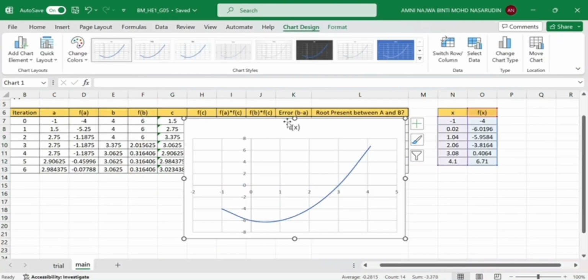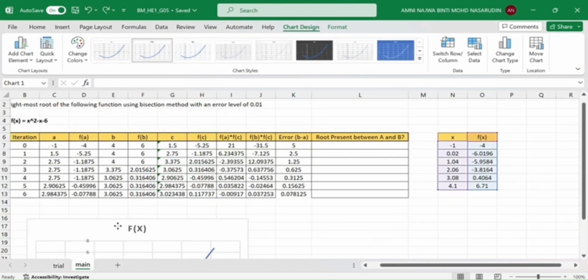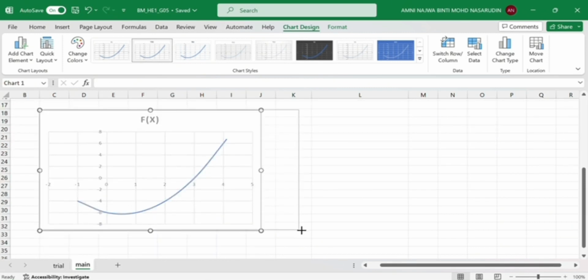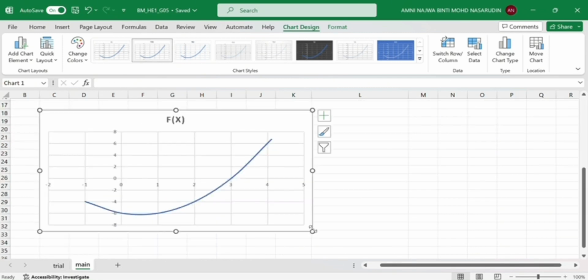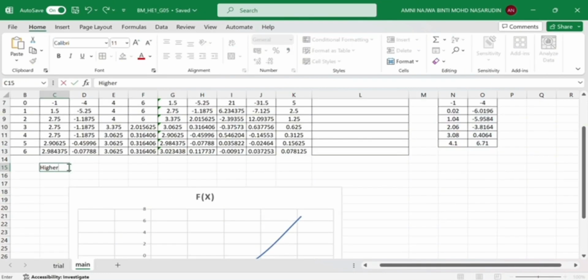Next, let us create 2 points in space to visualize our lower root boundary. Highlight both of the boundaries, then add the line graph. Let's find out the higher and lower boundary at iteration 4.